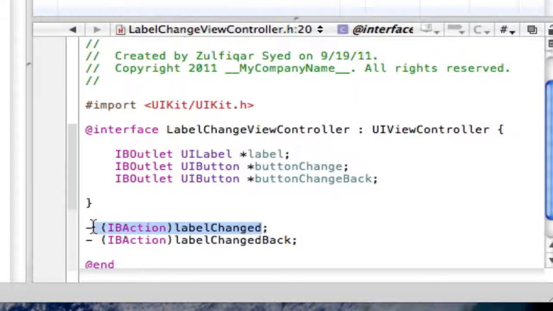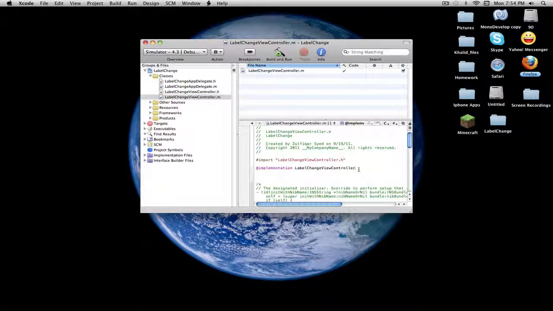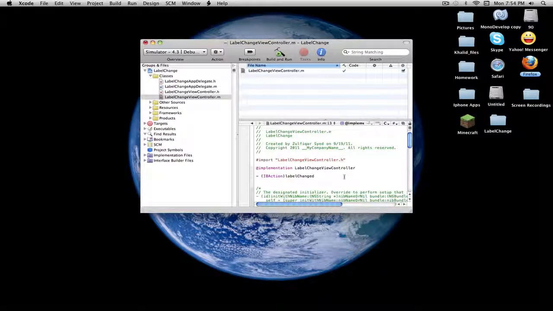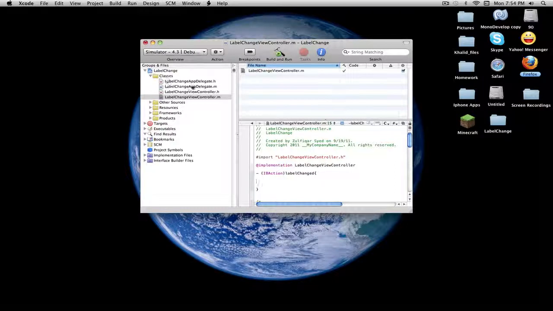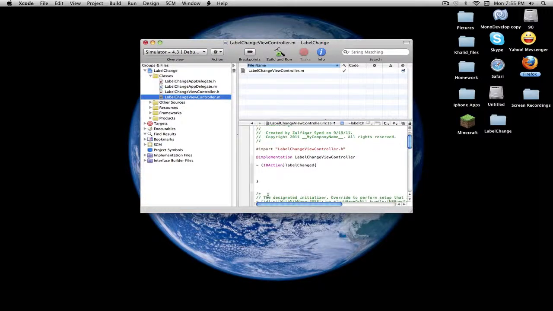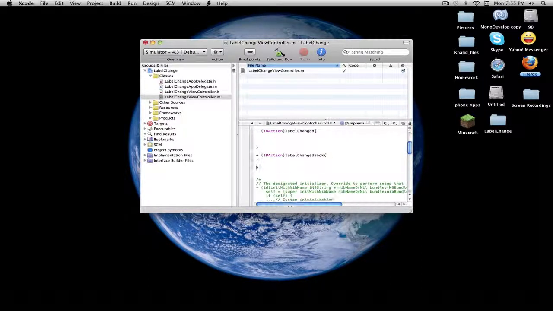Now we are going to make these methods do stuff. So copy the first line, right click, copy, go to your .m, under implementation, hit enter twice, and then paste. Now add 2 curly brackets like that, so we're ready to put stuff in. But we also need to bring the other one in there, so copy IBAction labelChangeBack without the semicolon, go to your .m, and below this curly bracket, hit enter twice and paste it in there, and add curly brackets for this one as well.